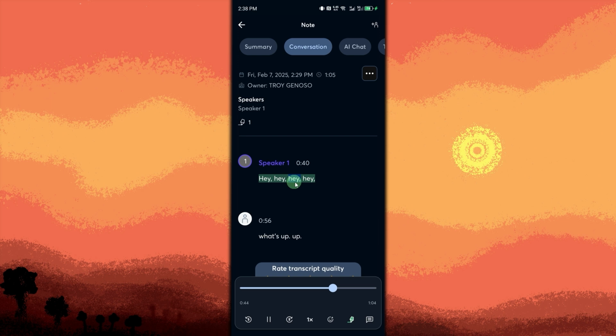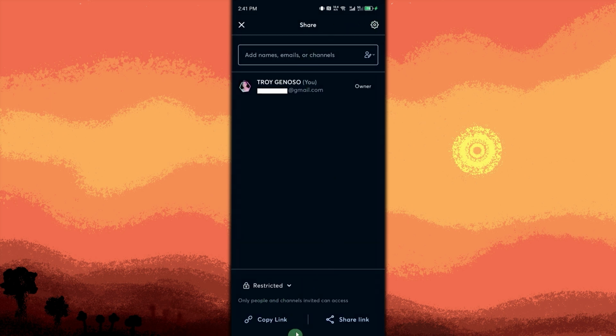Save the transcript and share via email, Google Docs, or copy-paste by tapping on the add in the top right corner. Then hit the copy link to paste it to other platforms. Export or download.